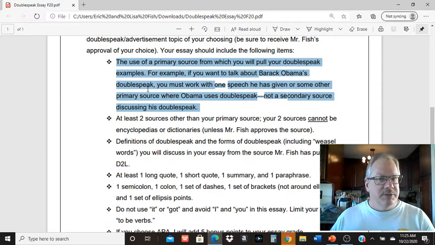I don't want you to do research and tell me what other people see in Donald Trump's speeches. I want you to be doing that primary research. If you have questions about that, be sure to let me know. That's one way students really get off into left field with this essay. They start talking about how CNN finds doublespeak in Trump's speeches. No, I want you to find the doublespeak and then discuss it.